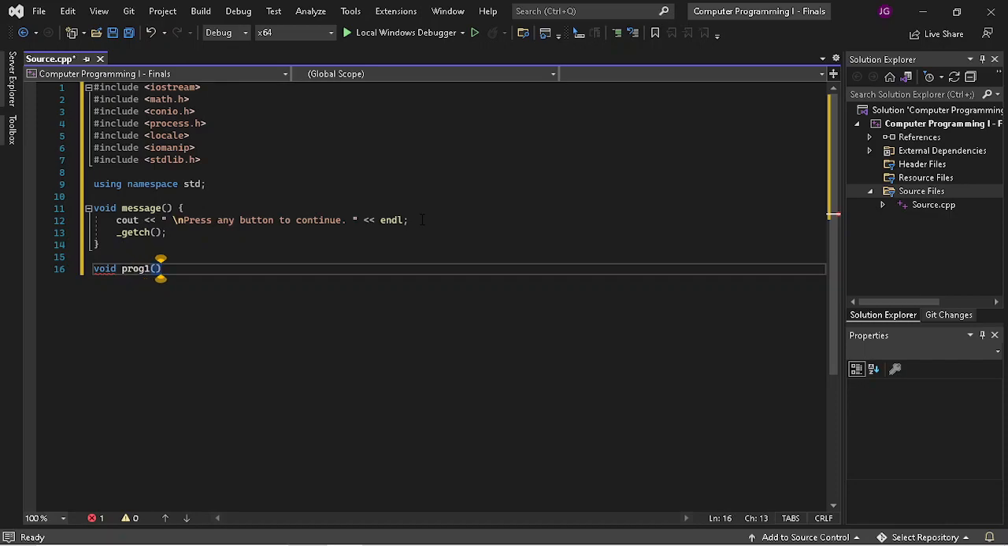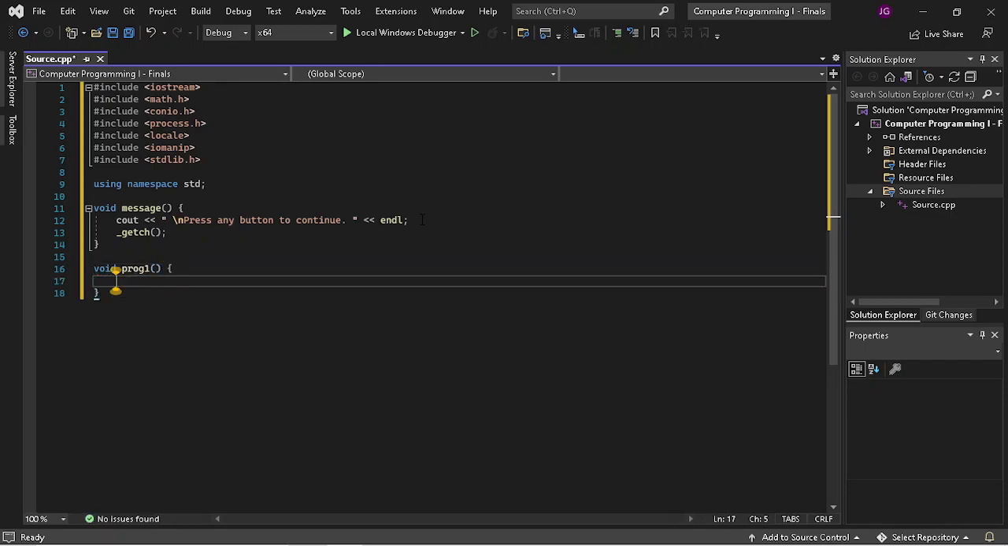Let's go to the next one, which is void program 1. Here we're going to enter our first program, which is all about computing and displaying the quotient and remainder of two numbers. Here we will put our code that will be run using the Visual Studio application.